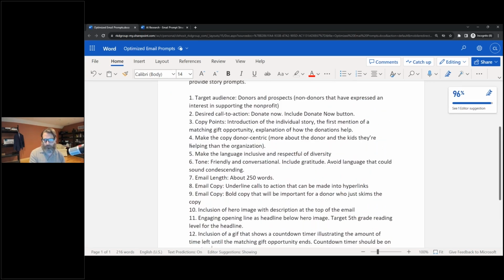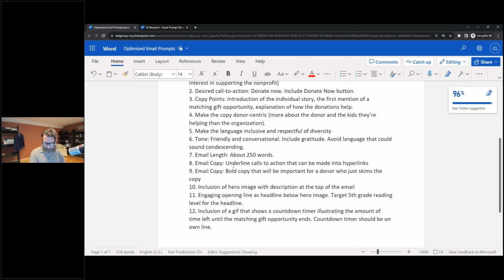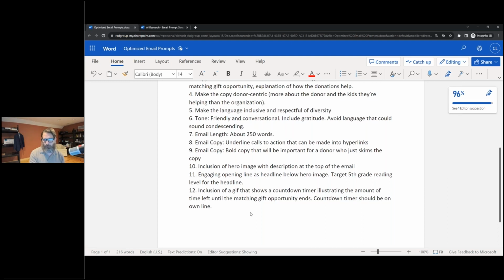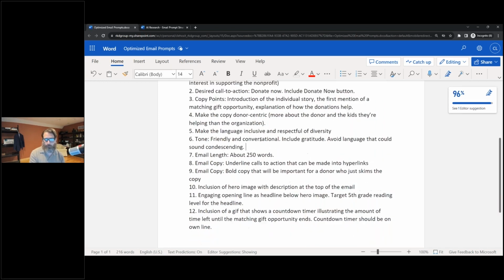And so this gives instructions on the target audience, the call to action, some copy points, making the copy donor-centric, making the language inclusive and respectful, the tone, friendly and conversational, the email length, instructions around email copy, and then the inclusion of maybe a donate now button or a countdown timer. This is something that will get you better email copy from ChatGPT and Claude. And in my opinion, the creative copy that you'll get from Claude out of the gate will be superior.